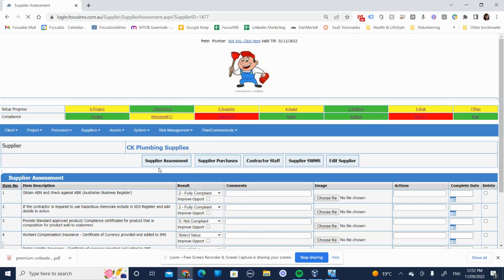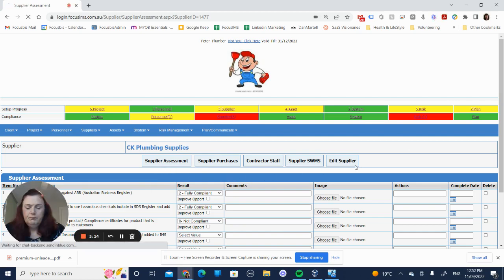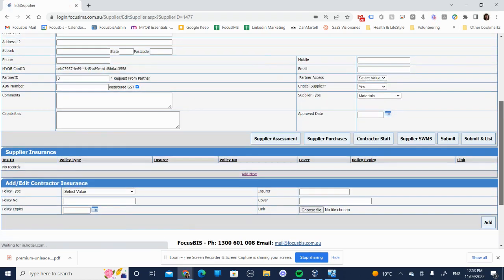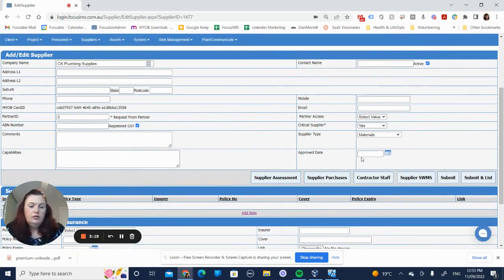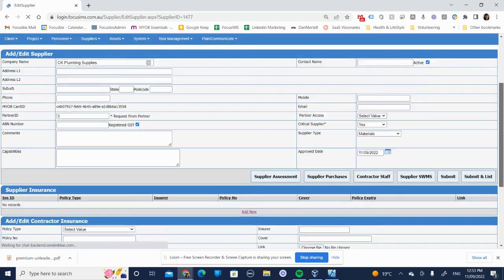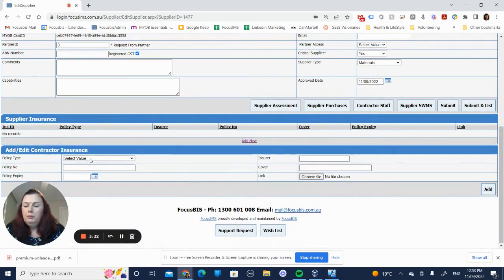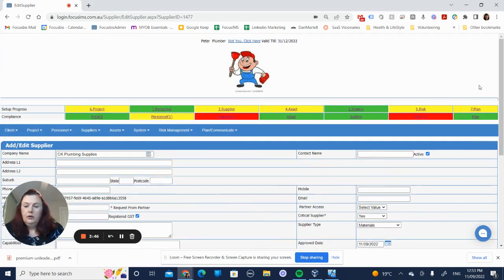If I go back to the edit the supplier, once I'm happy that everything is done for this supplier, I can add an approved date. If I need to add insurance for the supplier, I'll pop down here and add which kind of insurance they've got, who their provider is, their policy expiry, and drop the file in here. And this will appear on the alerts when the insurance is required.